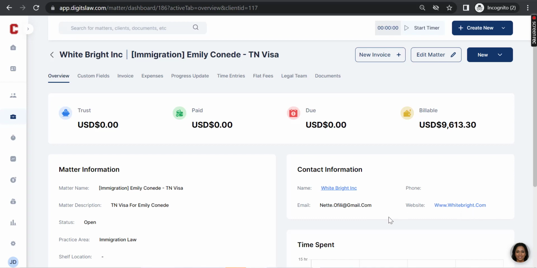So now I'll show you how to create an invoice for a client for a specific matter. So here in this example, I have opened a matter for a client that has over $9,000 in billable that needs to be invoiced.